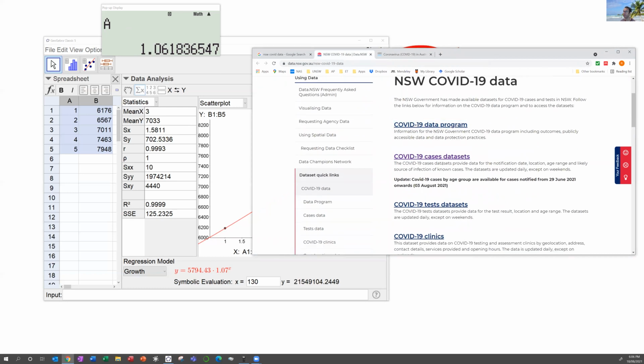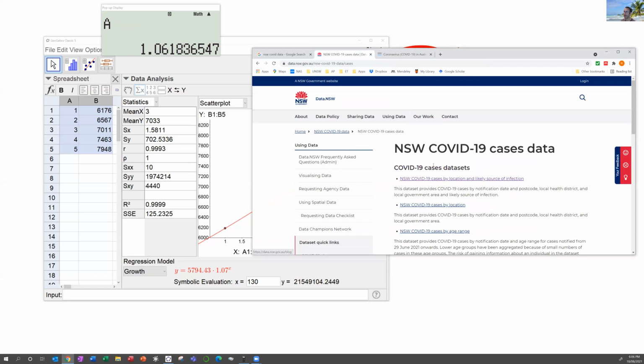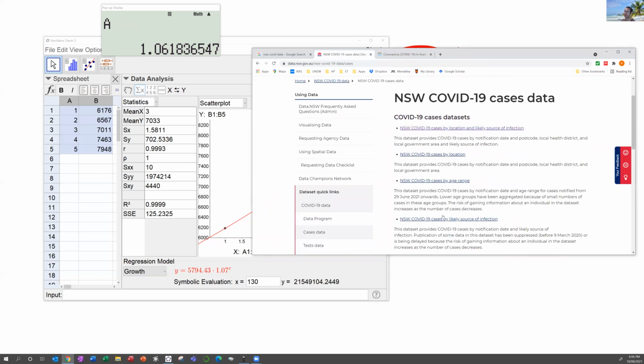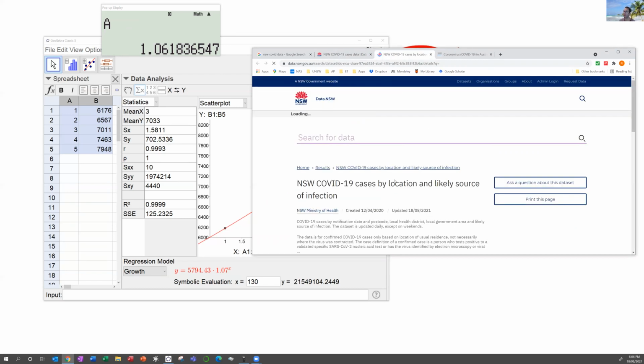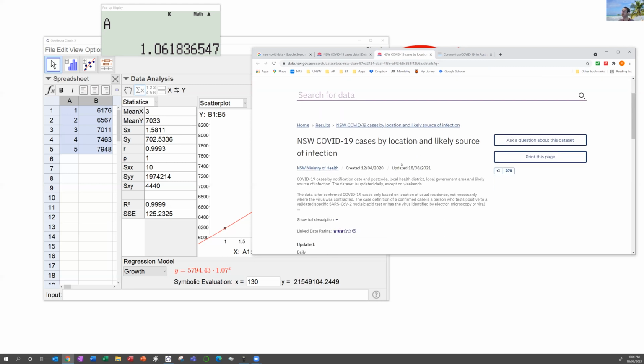You can see there are various data sets. So if I click on that, we've got various data sets which you can download. I'm going to click on this one here, which is the number of cases in New South Wales by location and likely source of infection.